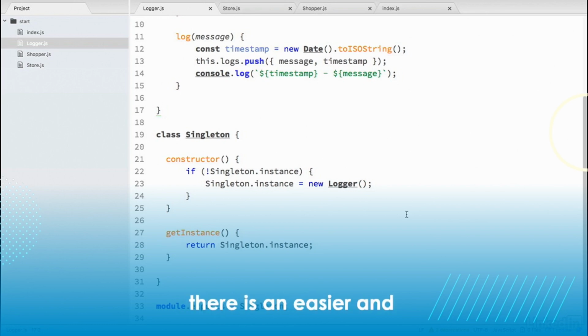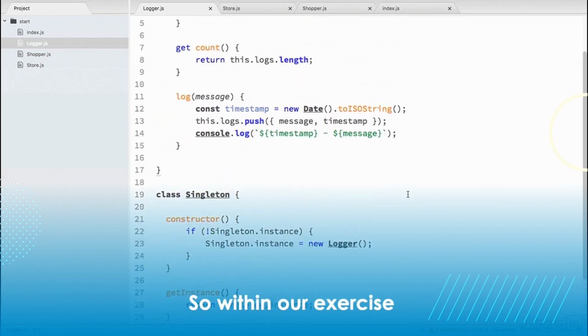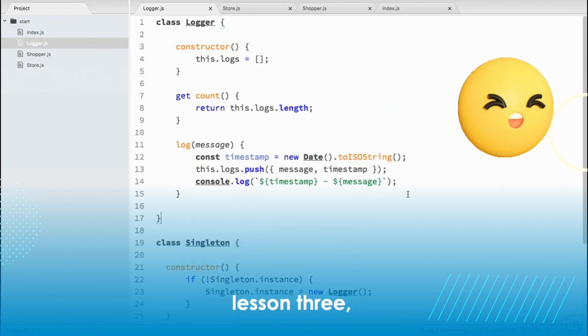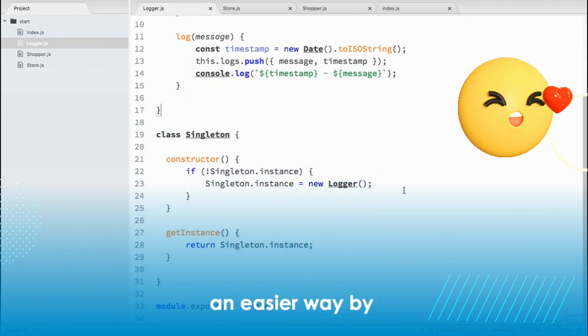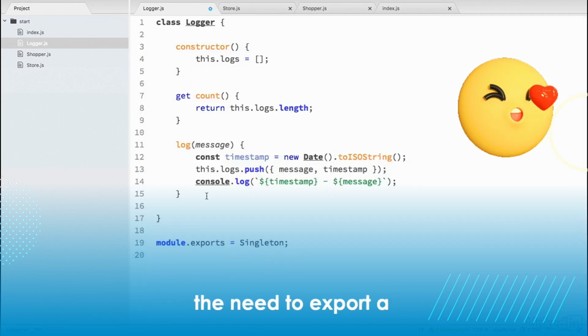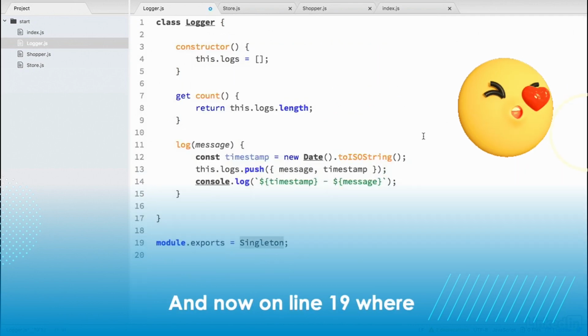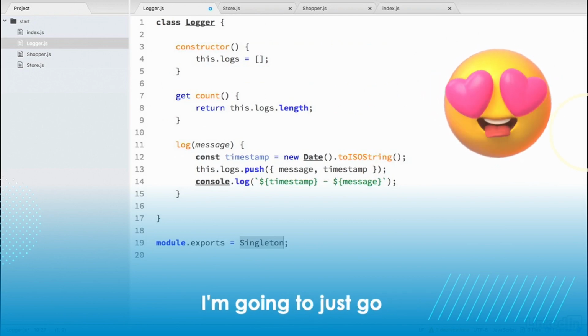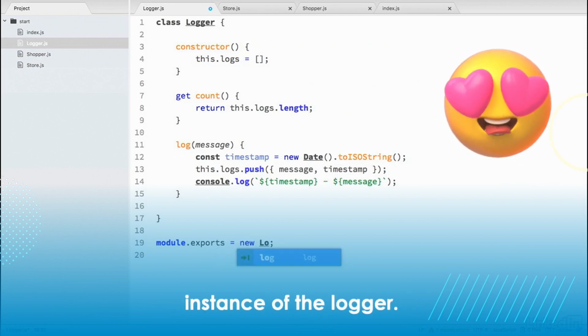However, there is an easier and more typical solution for singletons in Node.js, and that's simply to export the instance from the Node.js module. So within our exercise files under Chapter 2, Lesson 3, I'm going to come into my logger.js file and just implement the singleton an easier way by removing the class, or the need to export a single class. And now on line 19, where I export this module, I'm going to just go ahead and export a new instance of the logger.